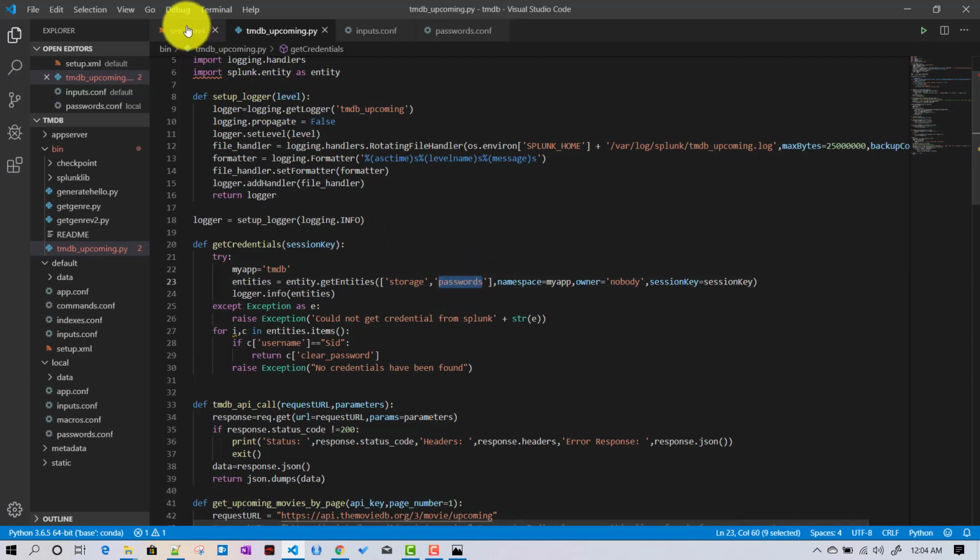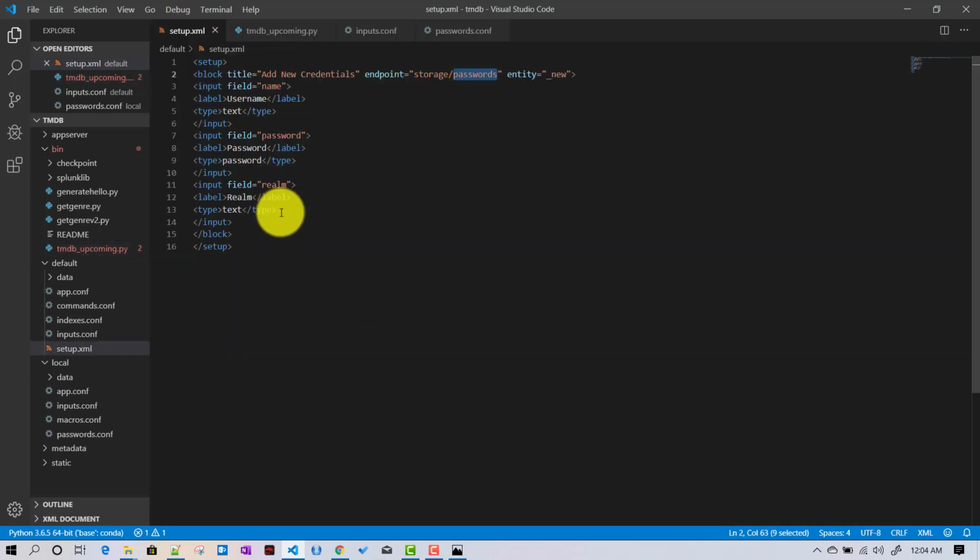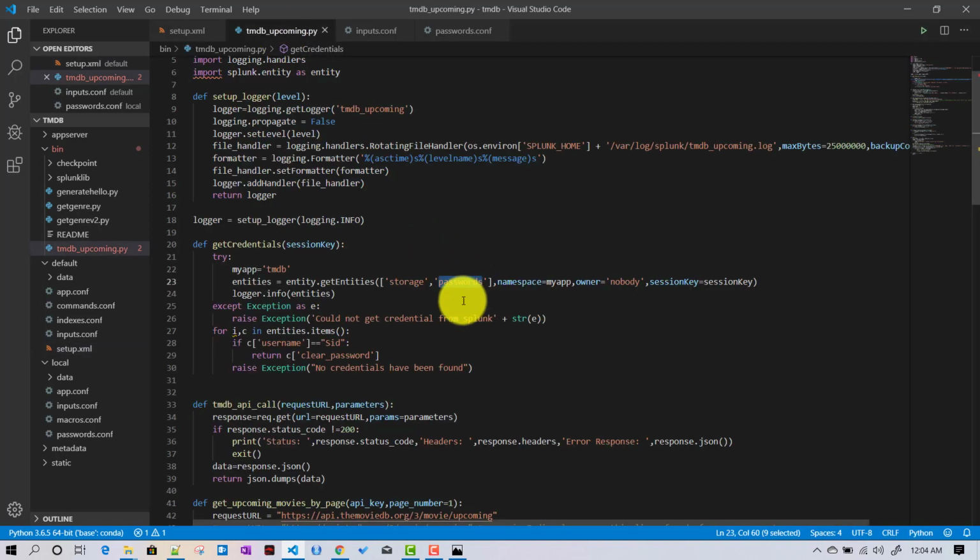So that's why I used the storage passwords endpoint everywhere, like when we are saving the credentials from the setup page and when we are retrieving the credentials from our Python script as well. So hopefully this video was helpful. In future videos also we will see how to define our own custom endpoint and use it in our setup page as well. That will be more interesting stuff to discuss.